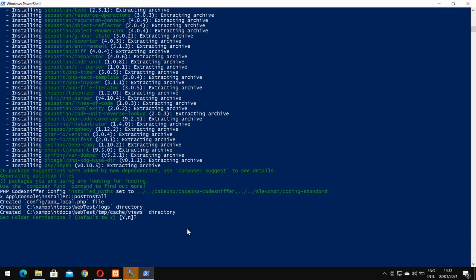One thing, maybe it was unimportant before for you here. Cake asked, or the composer asked, if it should set the permissions for the logs and cache directory. Of course, we should put here yes, but on Windows it doesn't matter. But it is important when we will put our application on server, because server in most of cases will use Linux, and their permissions are important. I will return to this a little bit later.